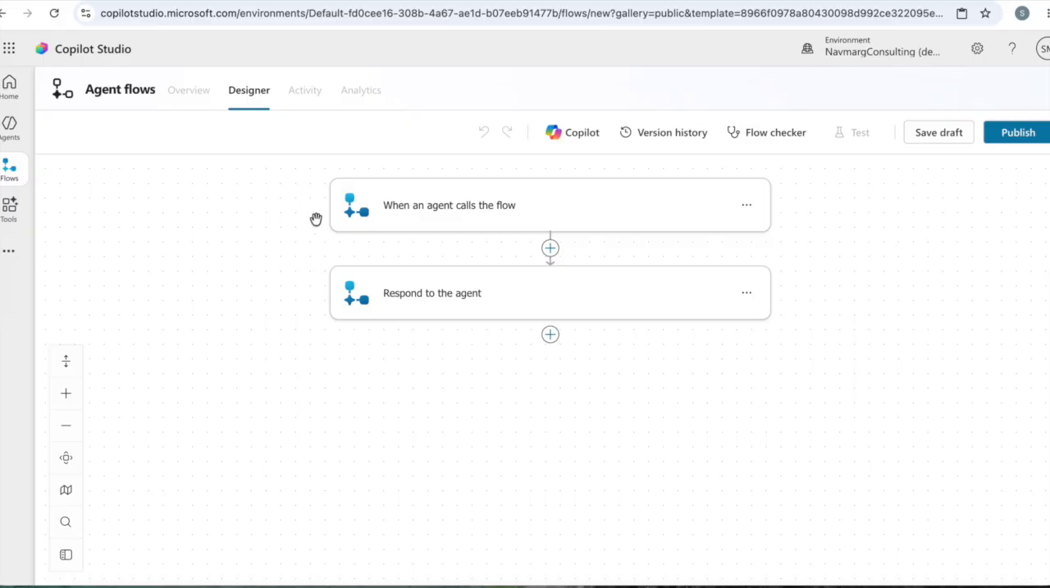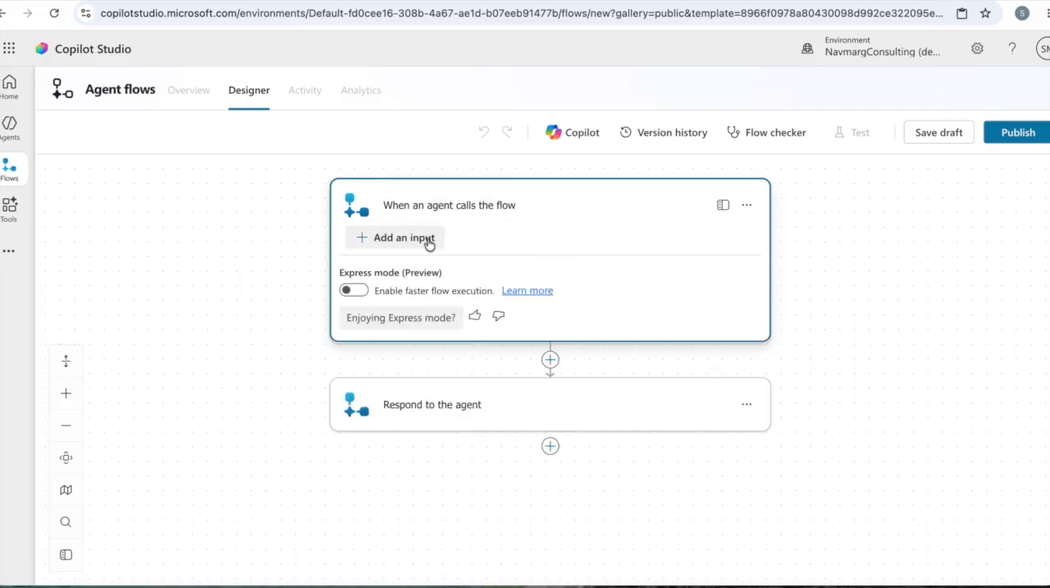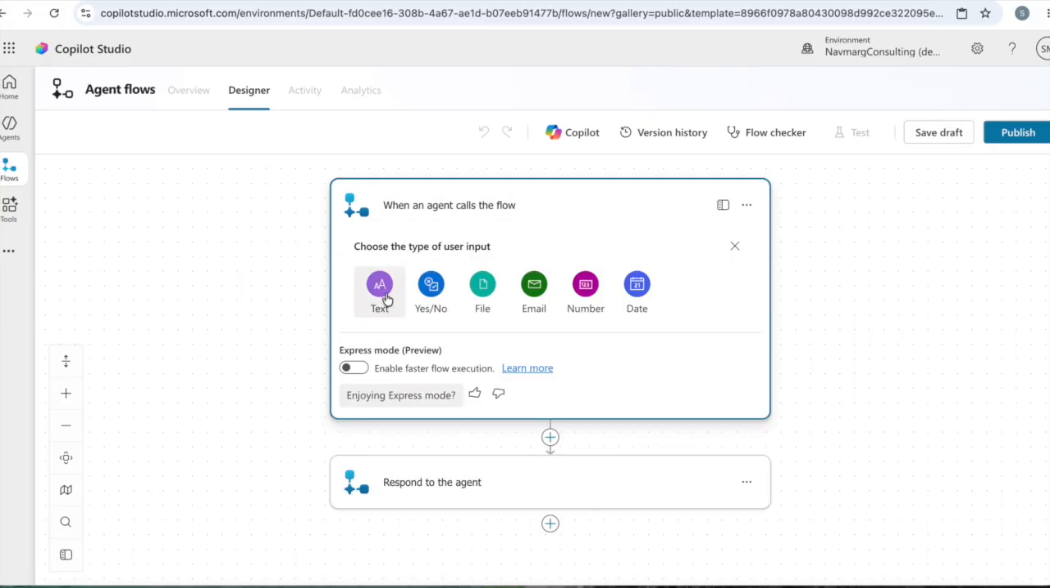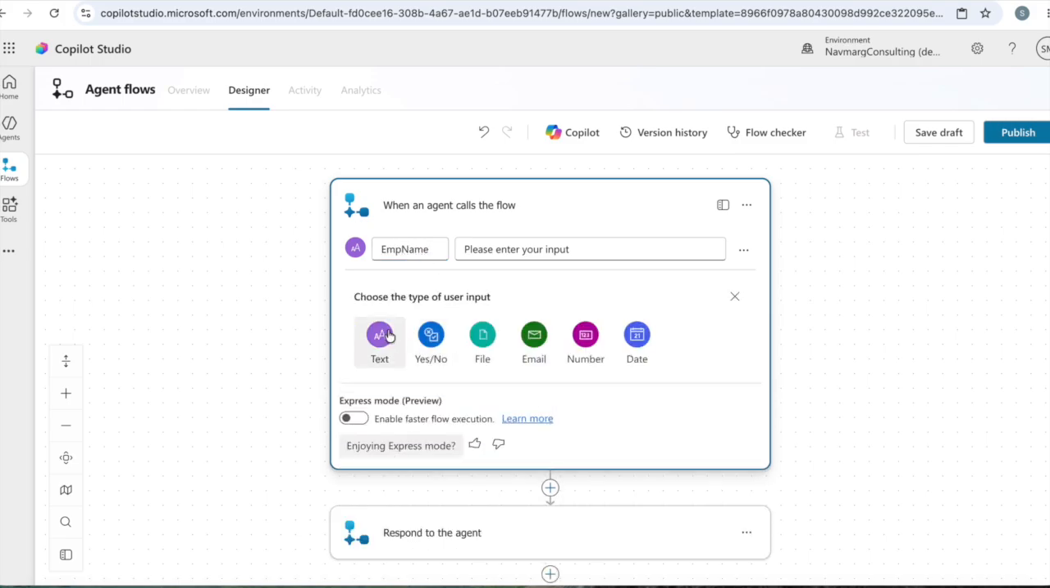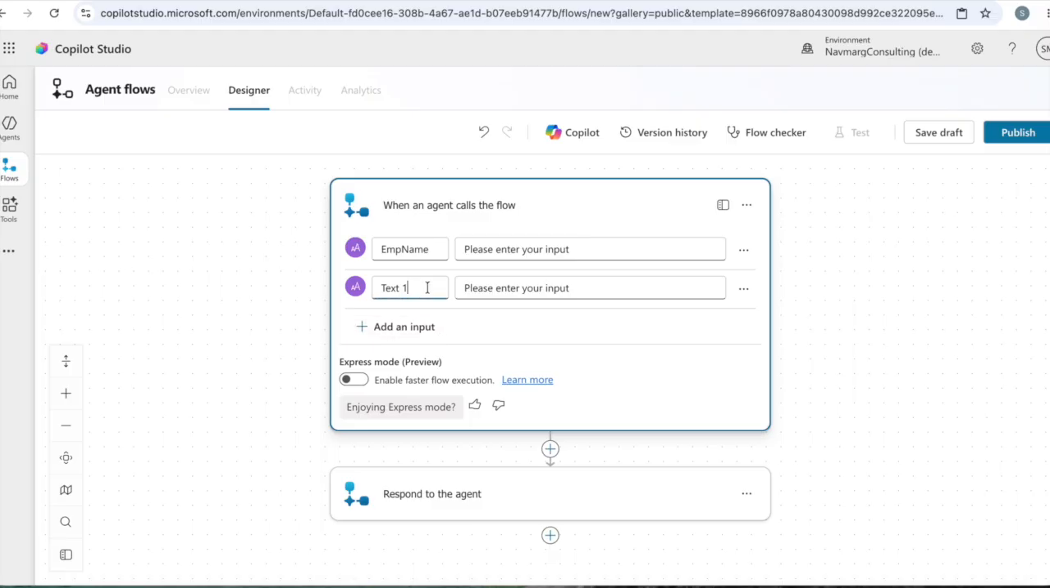So this is a flow. This is nothing but your Power Automate flow. Here, when an agent calls the flow, what we will do is, okay, let me give some input. When the agent calls this flow, ask the user the following input. Let's say you ask employee name, and then you ask issue details.